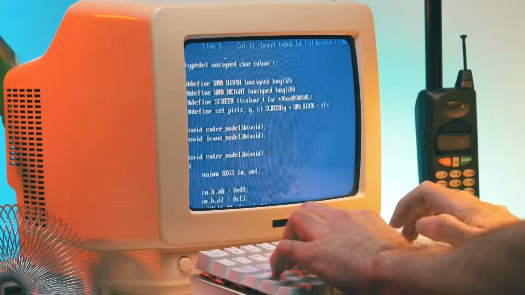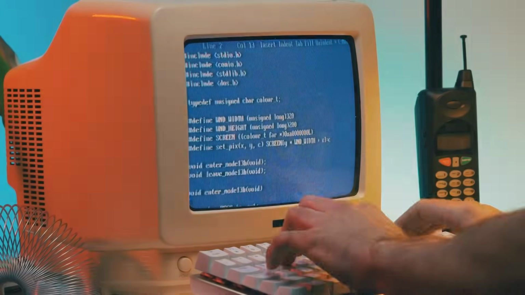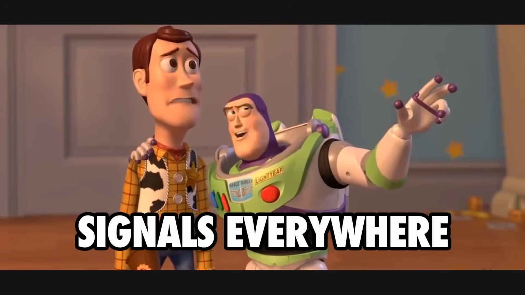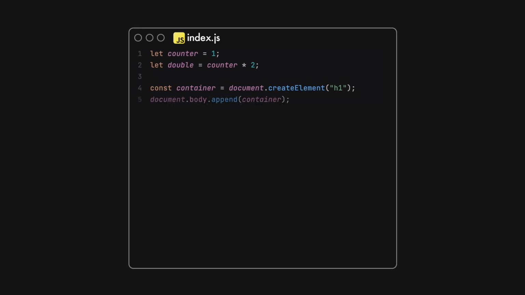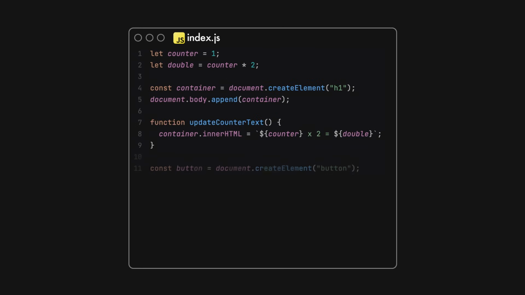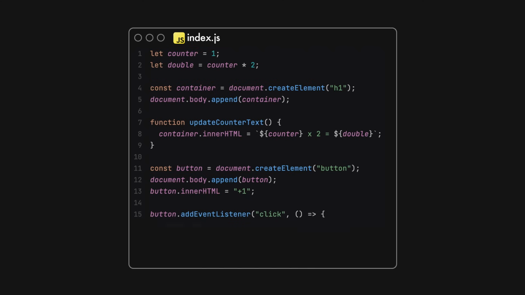After all, Signals are not a new concept in software development, but all of a sudden you are seeing them everywhere these days. Let's start with a basic app example and work our way up to a signal-based implementation to get a better understanding of the problems we are solving.